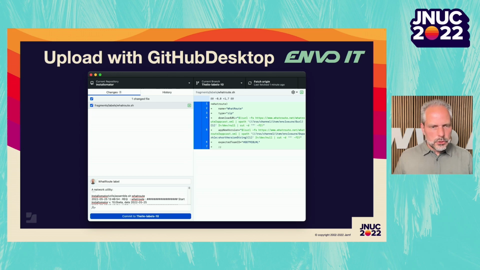Then GitHub Desktop will show me what differences actually exist in this situation, and it has found a new file. I can go down in the bottom left corner and write out what it actually is. It's a new WhatRoute label, and it's a network utility. I included the output log line in the markdown content like that.